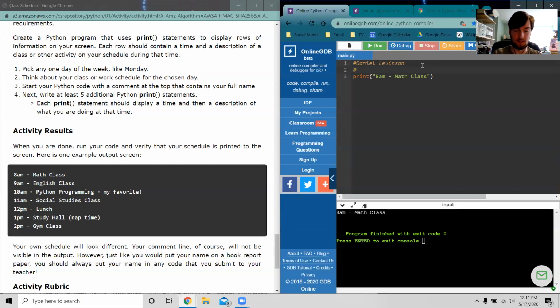In this case, I would say my code prints a class schedule. For the requirements of this activity, you don't have to actually write this, but this is what a coder would do. The computer goes through and says, I can just ignore this because it sees this symbol. Then it goes to line 3 and says, I need to print 8 a.m. math class, and it does that. You click run. See, it ignored the first 2 lines, didn't do anything, and then it printed that.